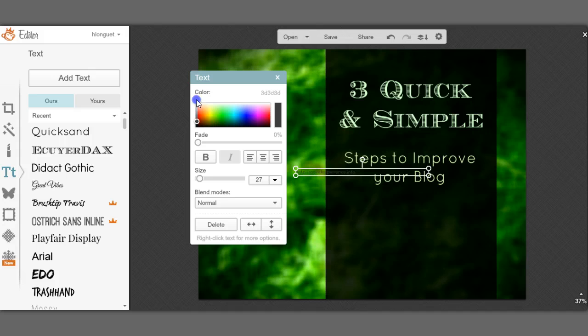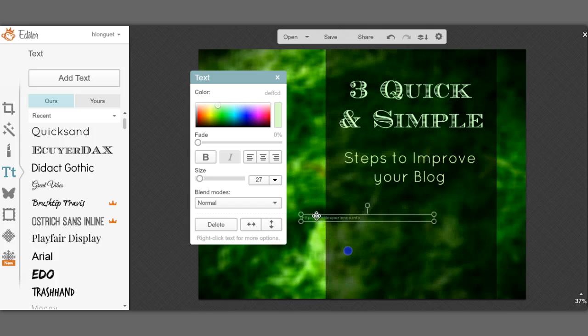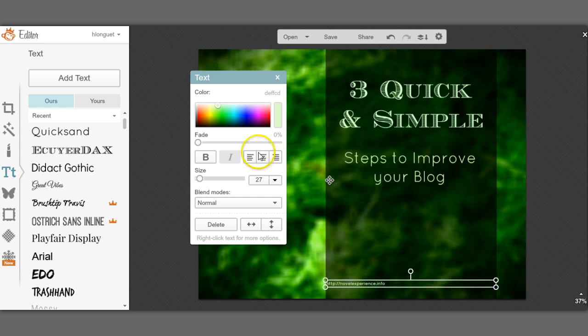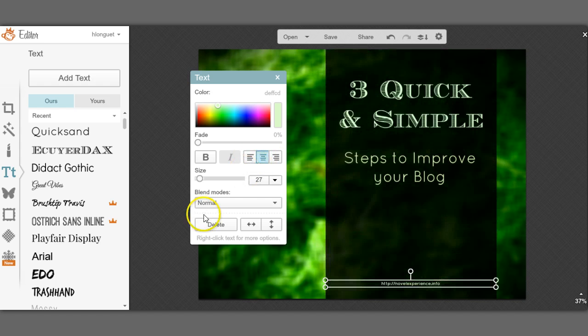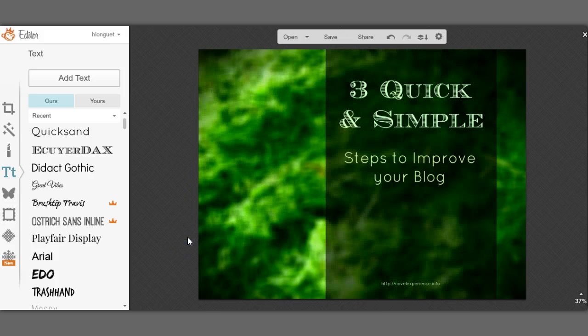Again, we'll take it up to be a white, just a hint of green. We'll move it down here, put it right at the bottom, because it's not meant to be an obvious thing in your face. It's just a little, kind of like a watermark to say this is yours. We'll make the text the same size as the box again. Fine work. And center it. There you go, 3 quick and simple steps to improve your blog.